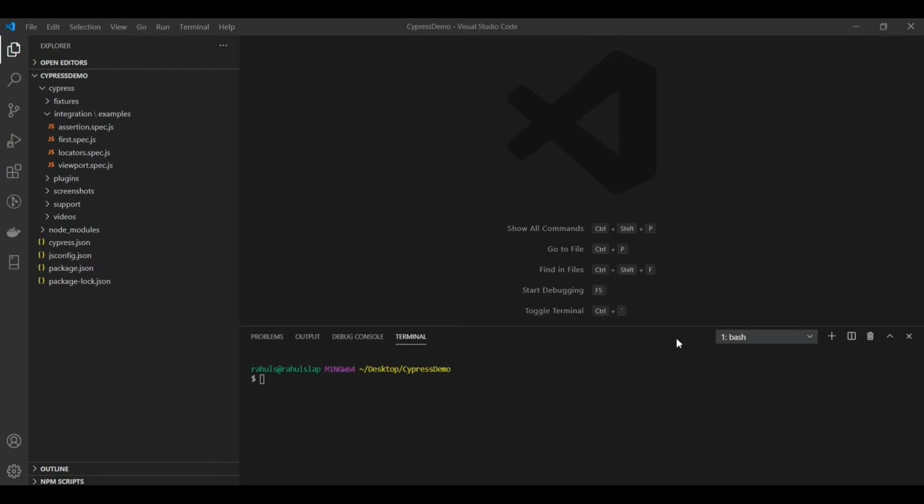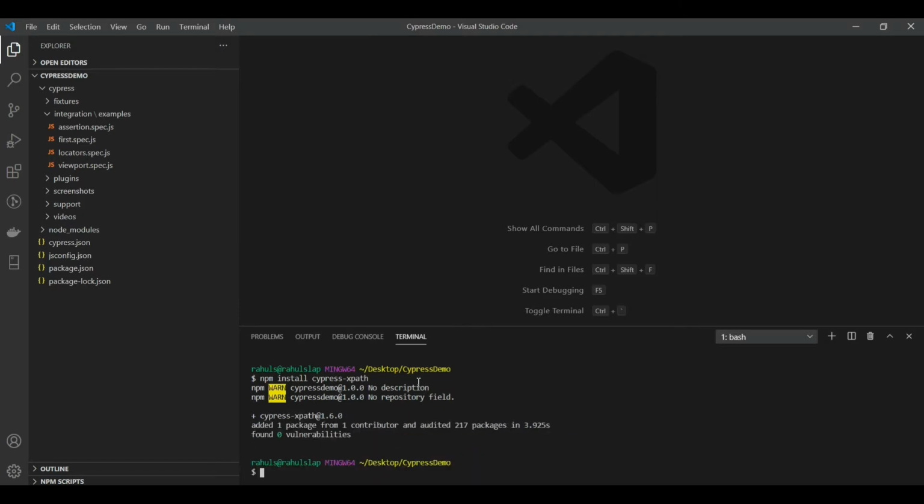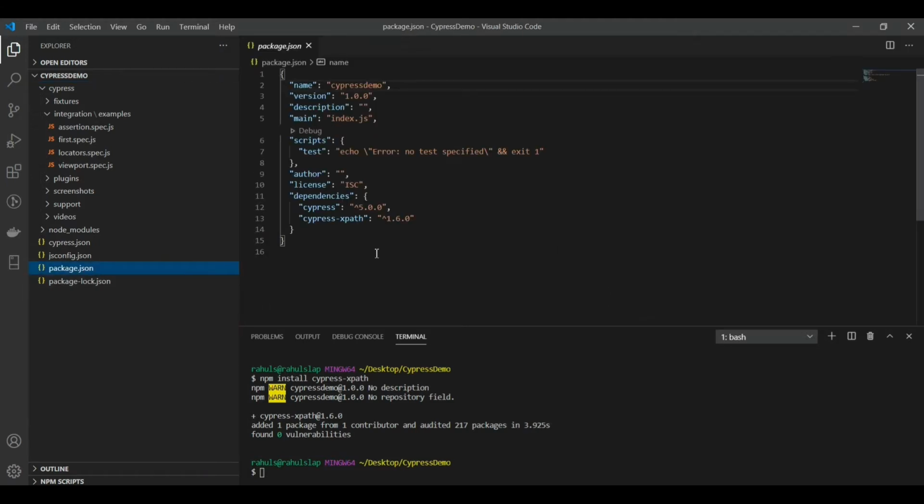So to do that, we will need to install one module, and that is just an npm module, and we can install it using the npm command. So it is npm install cypress-xpath. It is a very small module. It will be installed within a few seconds only. Yeah, it is installed. If I open the package.json file, you can see a new dependency is added.